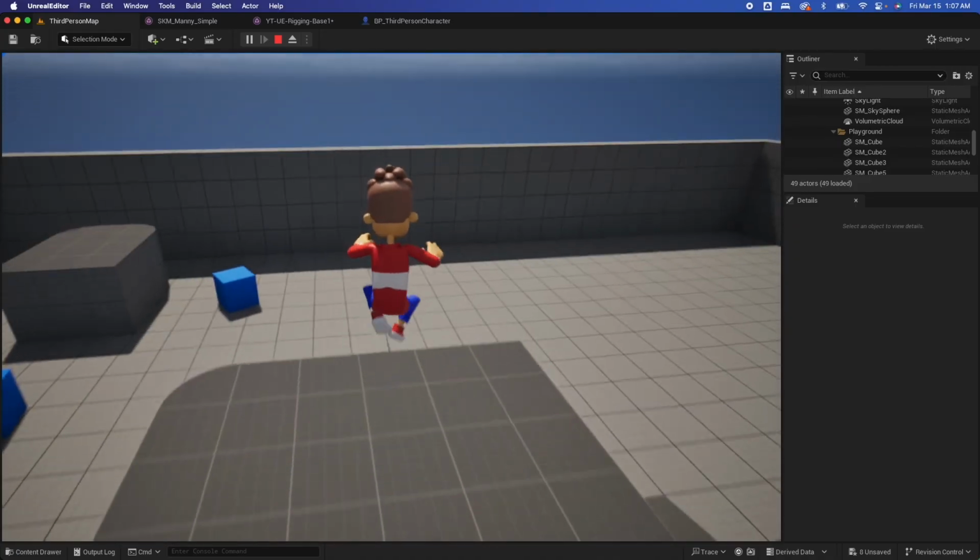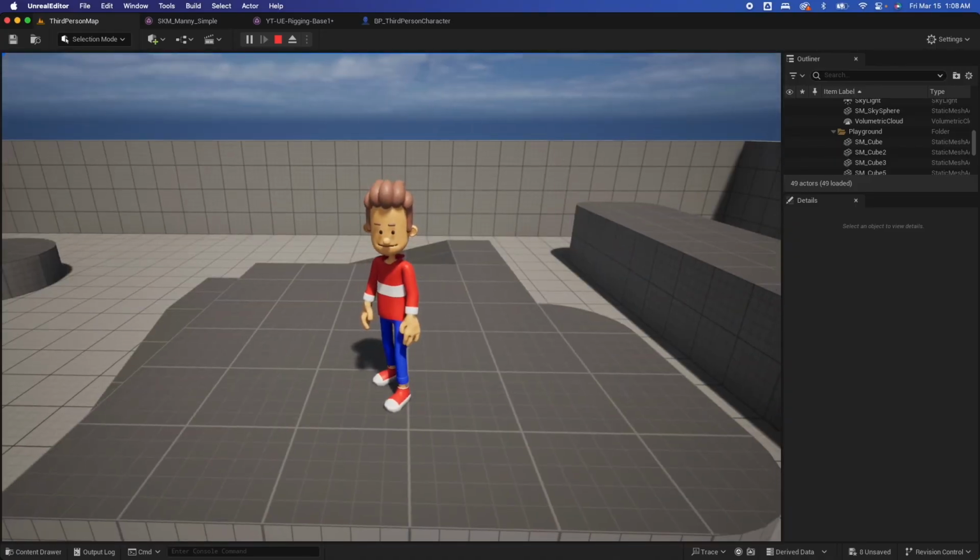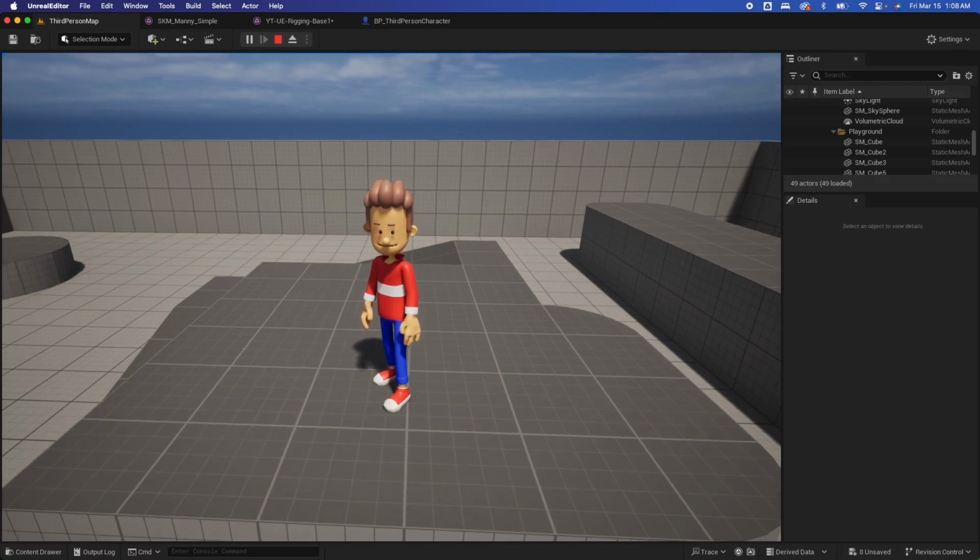Cool. There you go. So there you go, how to rig a UE5 skeleton on Blender and use it on Unreal Engine. Hope you like this tip.